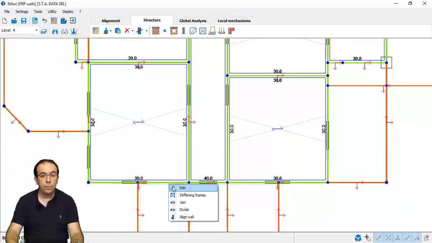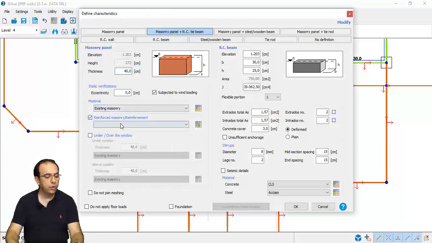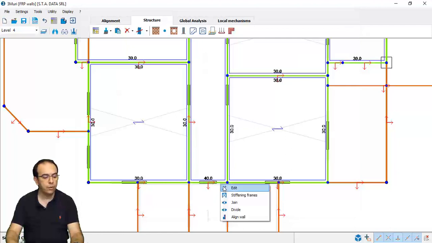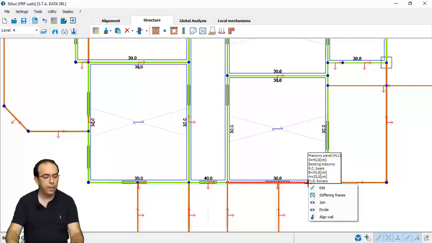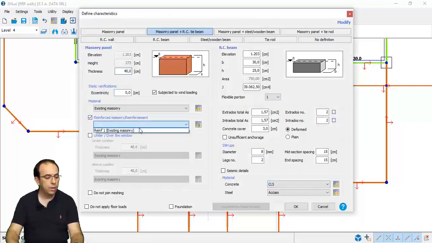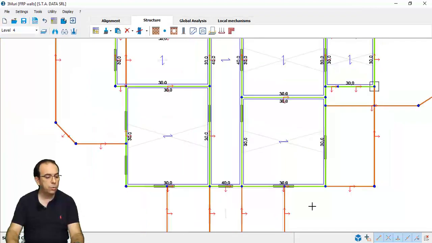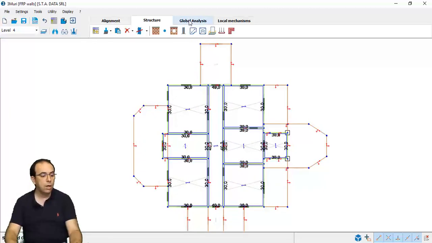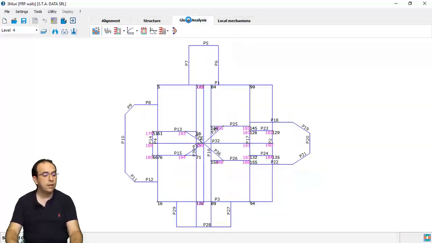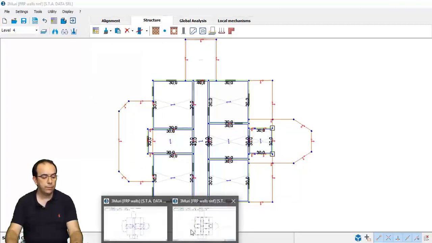On the other wall, wall number 3 we have seen before, we can also apply the reinforcement by selecting the reinforcement and choosing from the drop-down menu the reinforcement we have already defined. So we can define it in all the parts of the wall, and then we can go back to the calculation. To insert the reinforcement also in the calculation model, the meshed model, we have to go back to the global analysis and select the mesh icon, because the mesh should be redefined as we have redefined the wall.